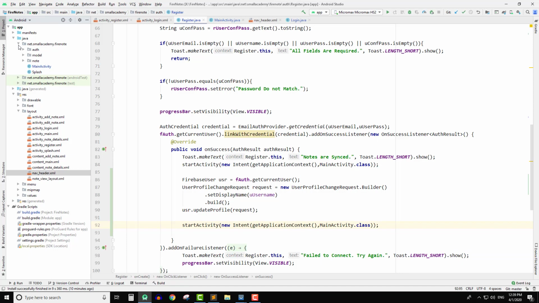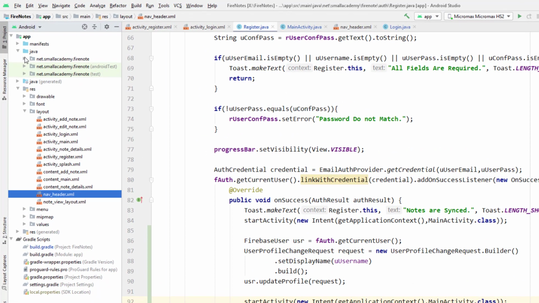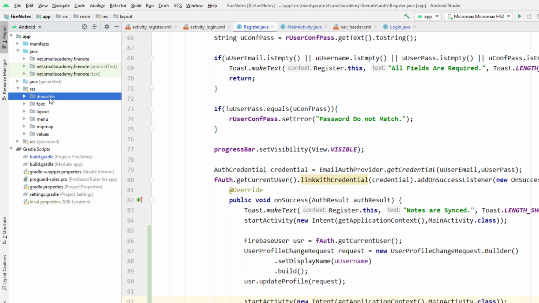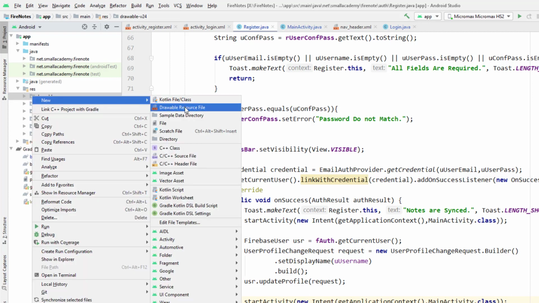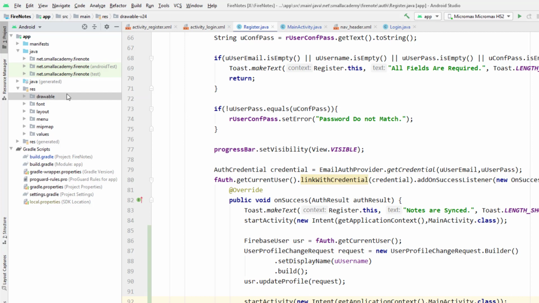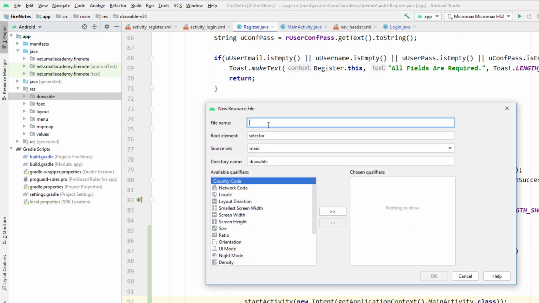Now to be able to use the animation while opening the new activity, we need to have the animation that we need. So to create the animation, I'm going to create a new resource file in the drawable folder. So right click on that, create new drawable resource file. Now I'm going to give the name as slide up.